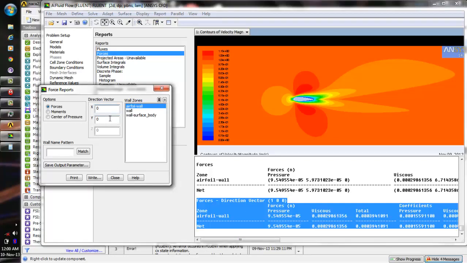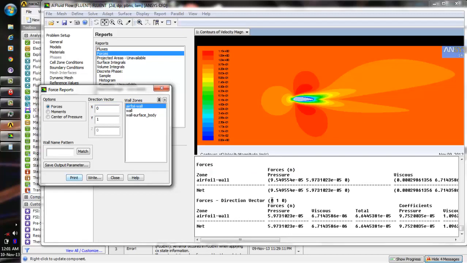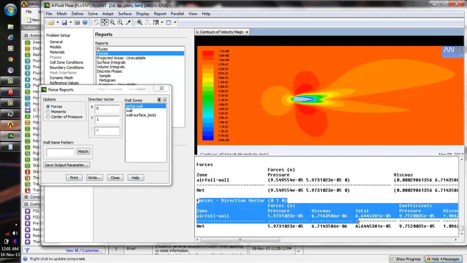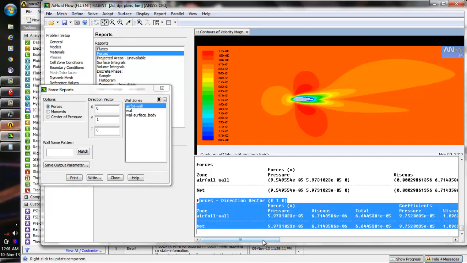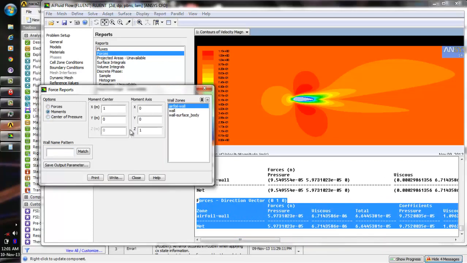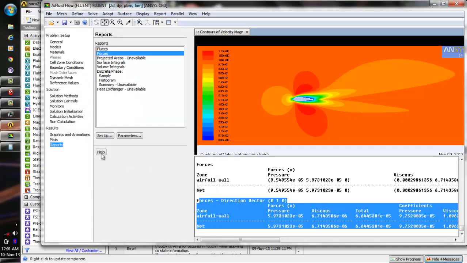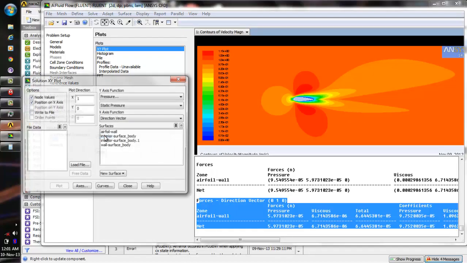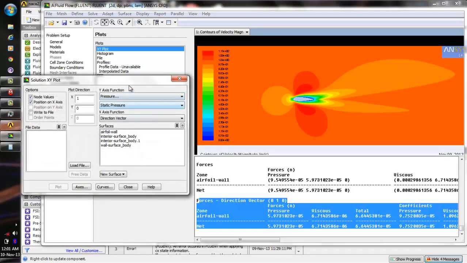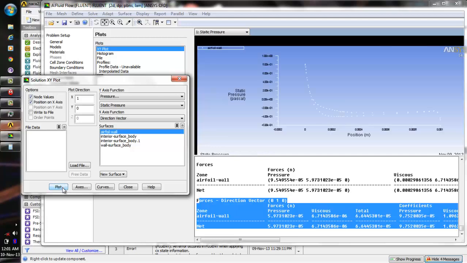Now we change it to Y, 0 and 1. This is your lift force. You can have coefficient of pressure, everything. Now we go to plots, XY plot, setup. You can have static pressure versus the direction vector on the surface of the airfoil wall plot.